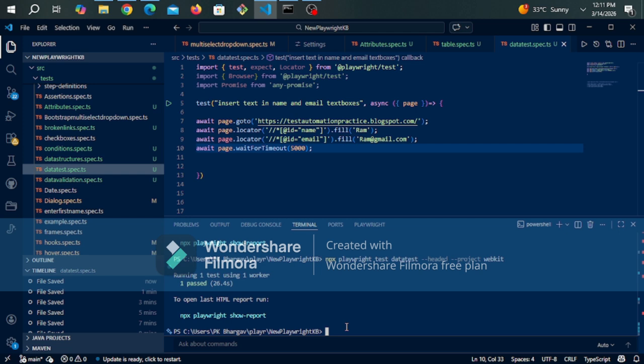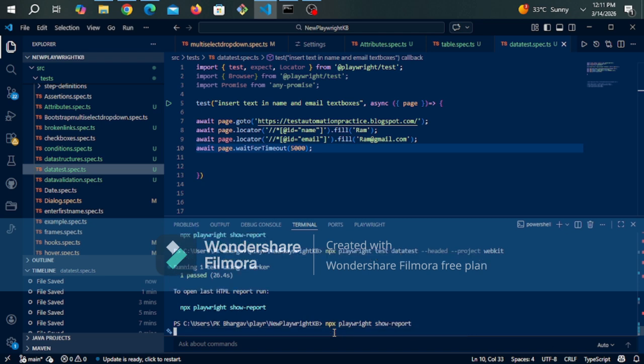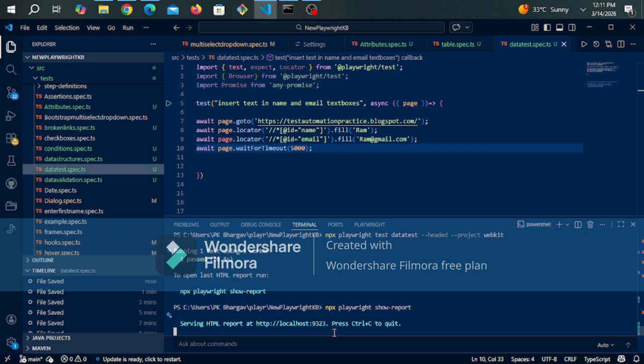Now if you want to see the report of Playwright, you have to run npx playwright show report. It will show you the report of your test case execution, and you can see whether the test case passed or failed, so it will give the total execution of your test case. Just wait for a few seconds, and it is going to launch your report in an Edge browser.